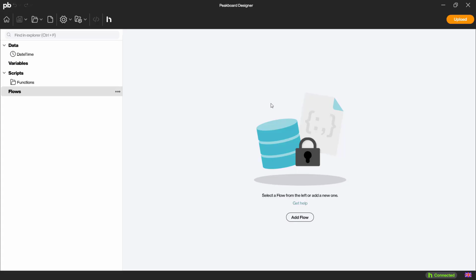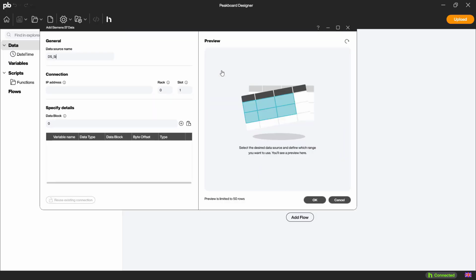We begin in the Peakboard Designer. First, we create a Siemens S7 data source. We give it a name, enter the IP address of the PLC, and set up our variables. To do this, we first enter the data block and click on the plus symbol.